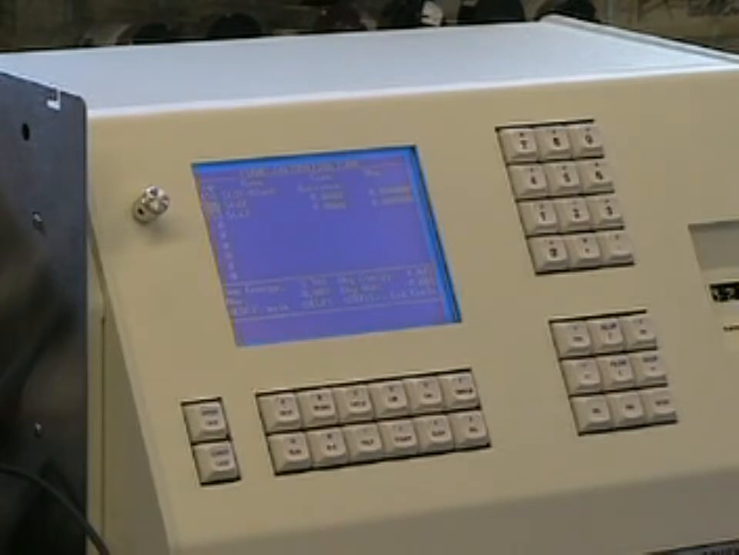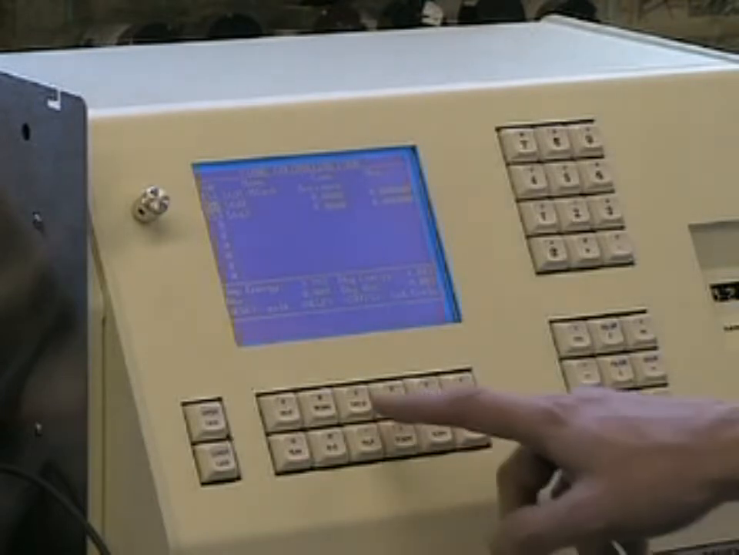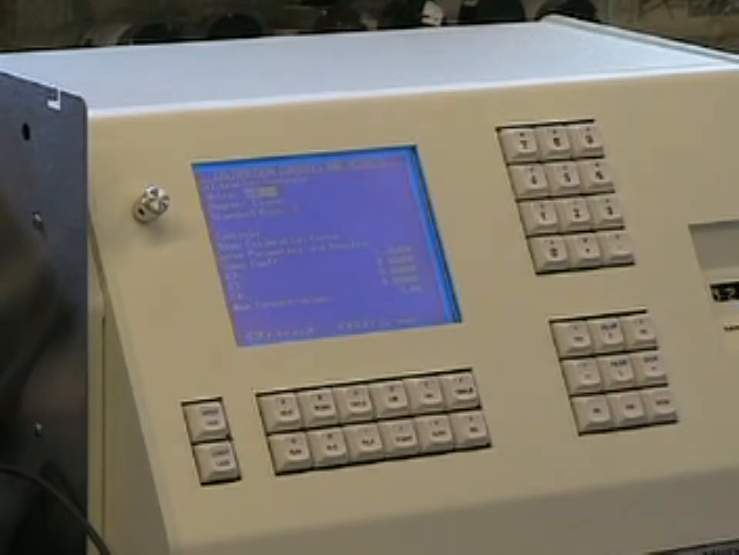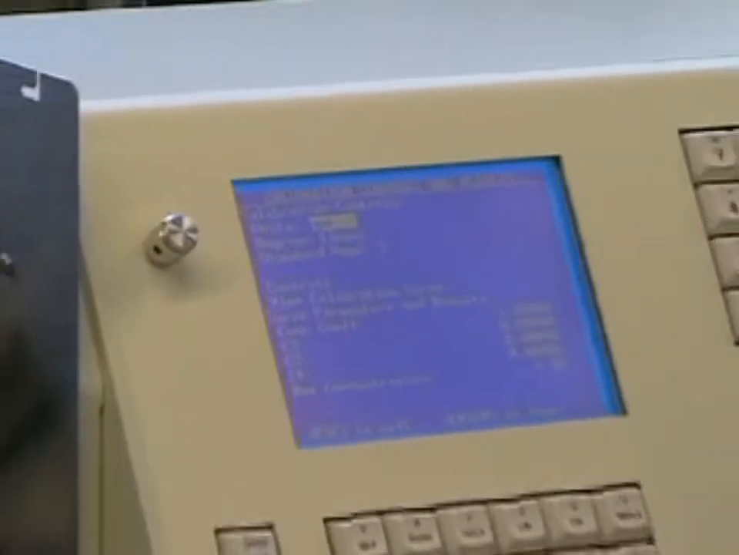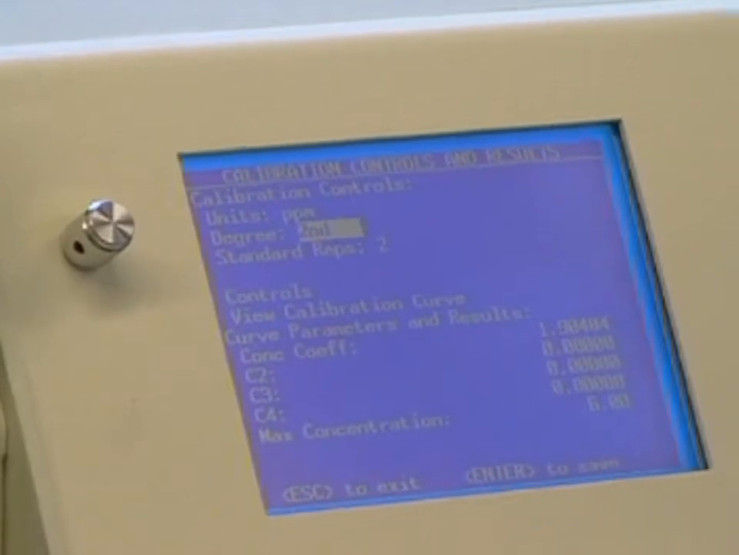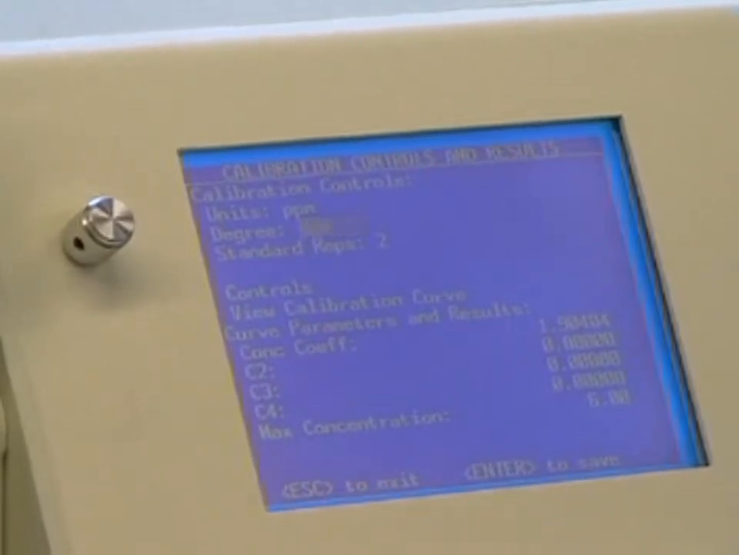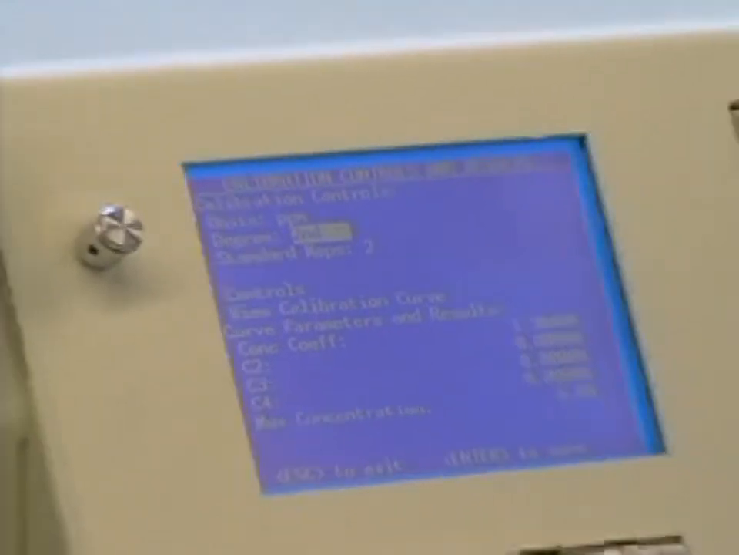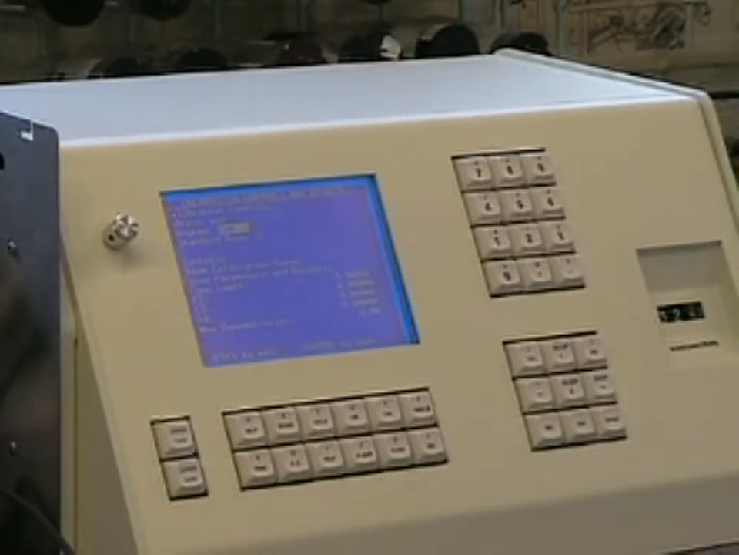The default setup is a blank and 2 calibration standards. To take advantage of this, we will go into the control screen, set our units to whatever is suitable, in this case parts per million or ppm, and press the Enter key to lock in that change. We also have the capability to utilize a second order calibration curve, which will take advantage of the 2 calibration standards. Again, make that change using the left-right arrows and then lock it in with the Enter key. Press Escape to go back to the calibration table.